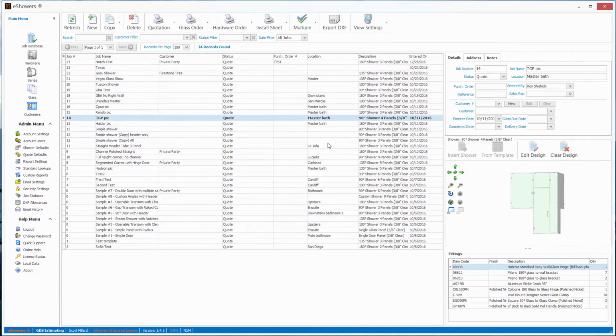And you can, as I say, get a 30-day trial by contacting GDS, and we'll enter your information in and get the trial for you. And then you can try it for yourself and see how it goes.